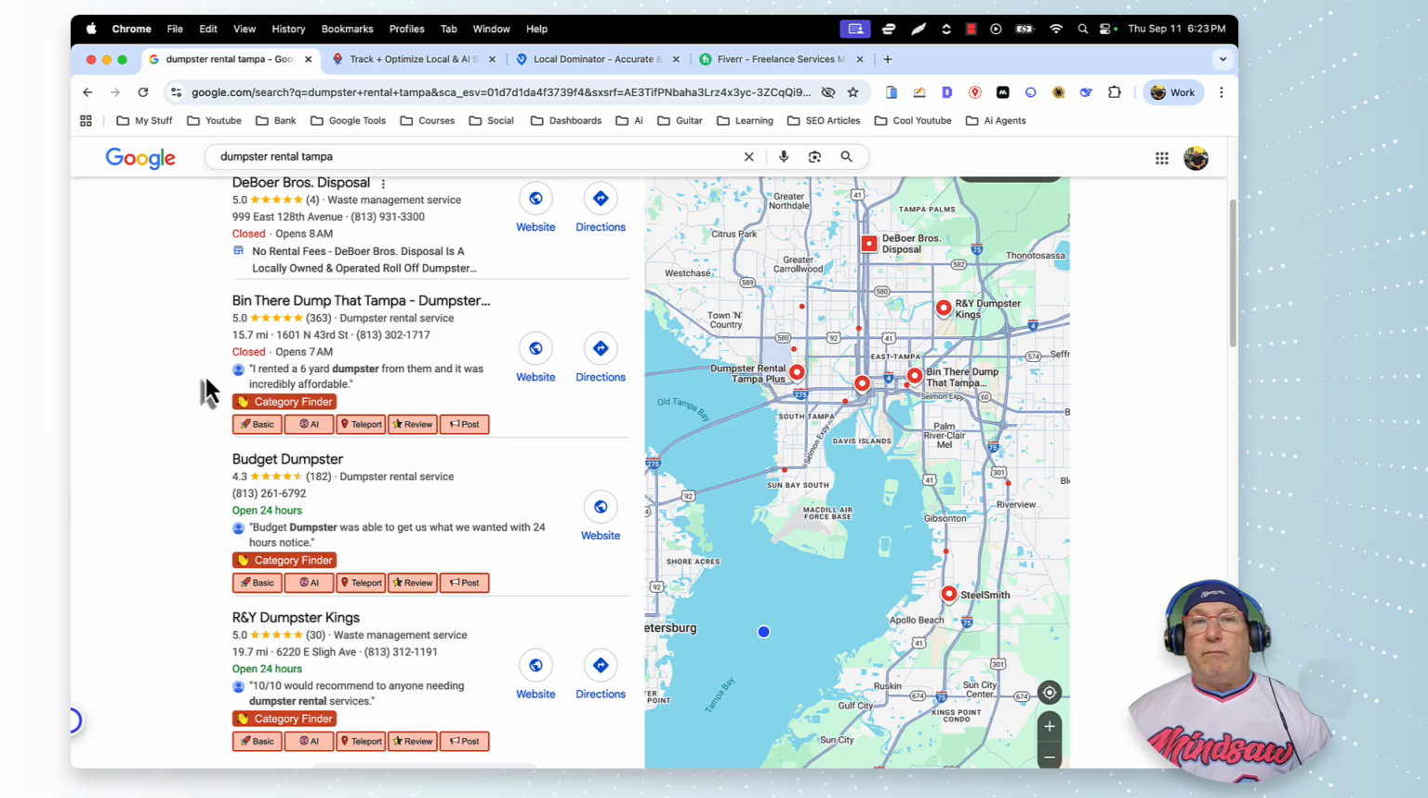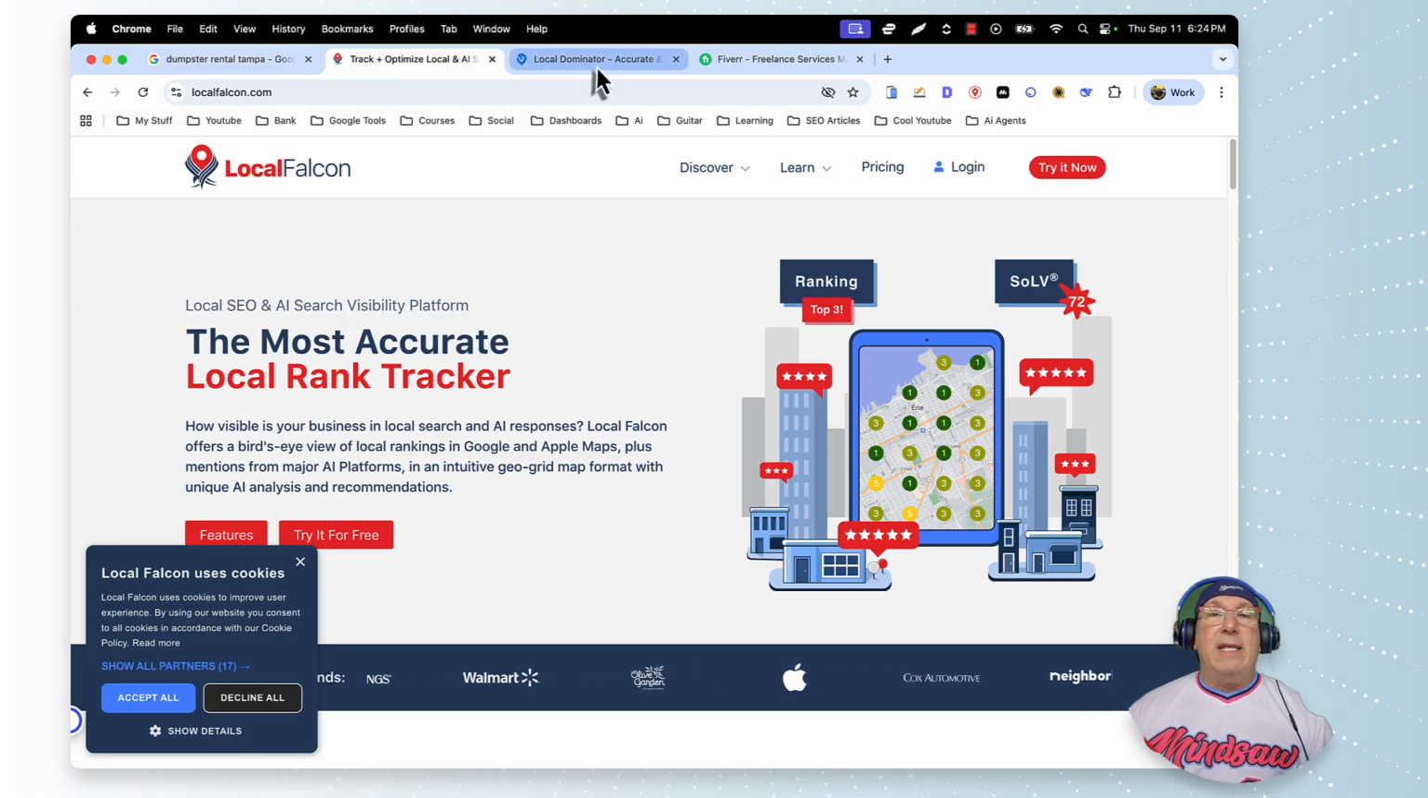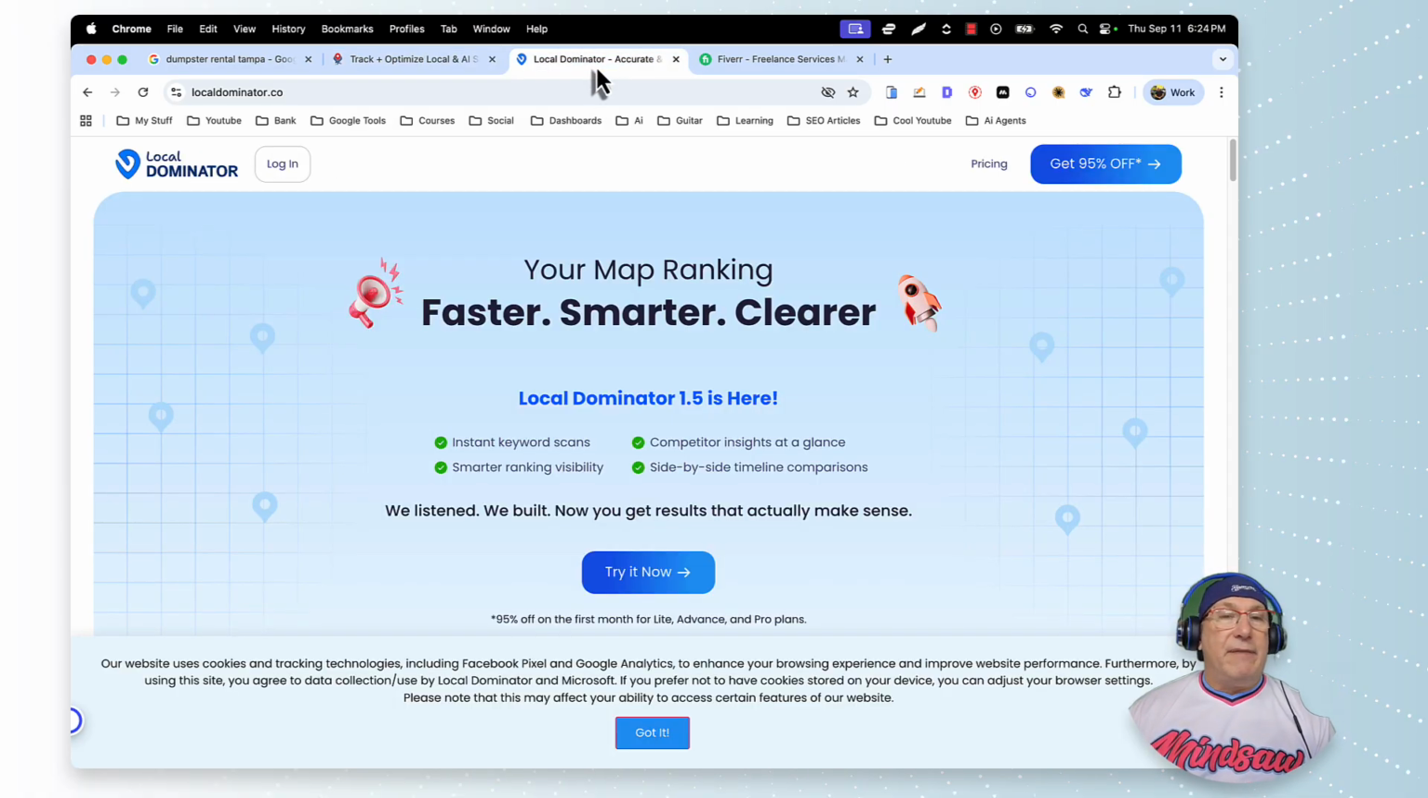So the first thing we need to do is we need to see where we're ranking. Just typing in your keyword and looking here on Google Maps is not enough, because that's where you're ranking at that location, right? So what we do is there's two programs. I think this one's $24 a month. And you know what? Local Dominator, I think it's like $7 or $8 a month for just one keyword, right?